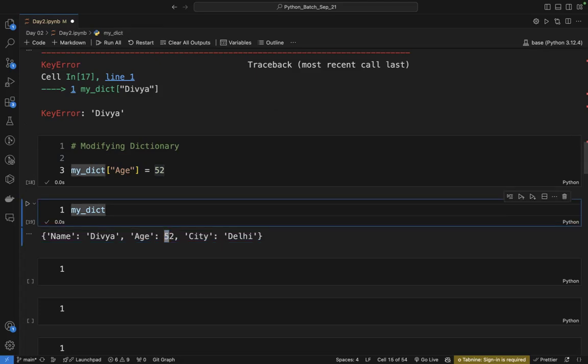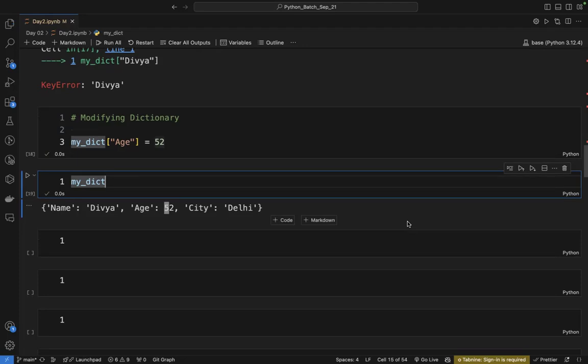So I suppose the concept of key value pairs is clear to you. Now, is there any doubt still here?